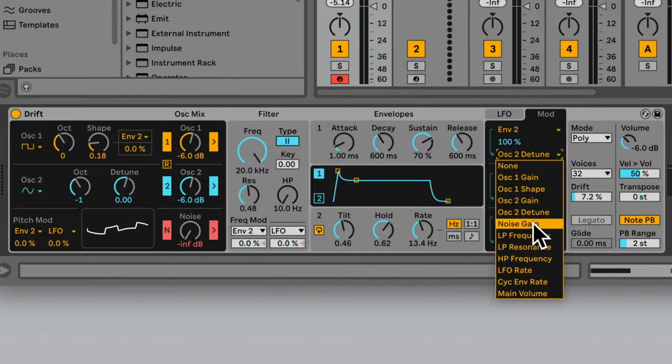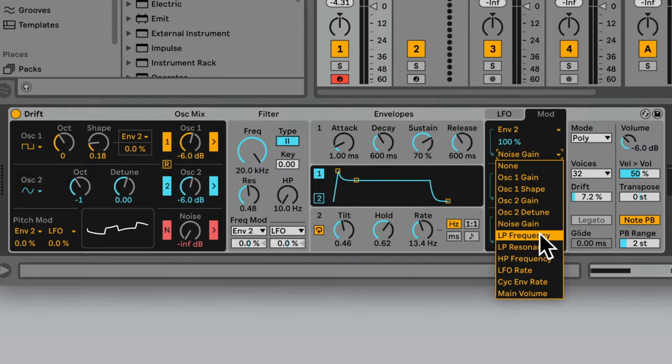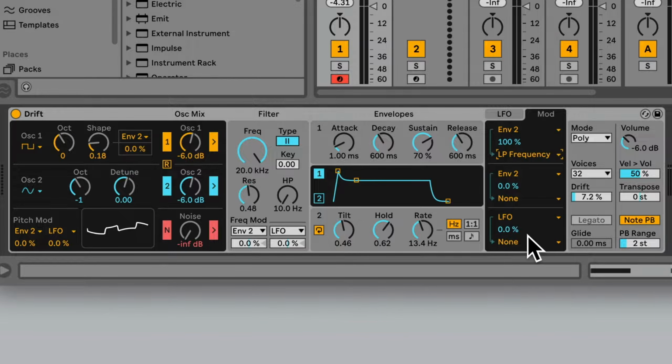Okay, then we have noise gain. Let's just turn up the gain of the noise oscillator so we can hear this. Okay, let's turn the noise oscillator back down and have a look at the next one. Next we have the low pass filter frequency. So this will modulate the frequency dial for the low pass filter. Let's just turn this frequency dial back and hear this.